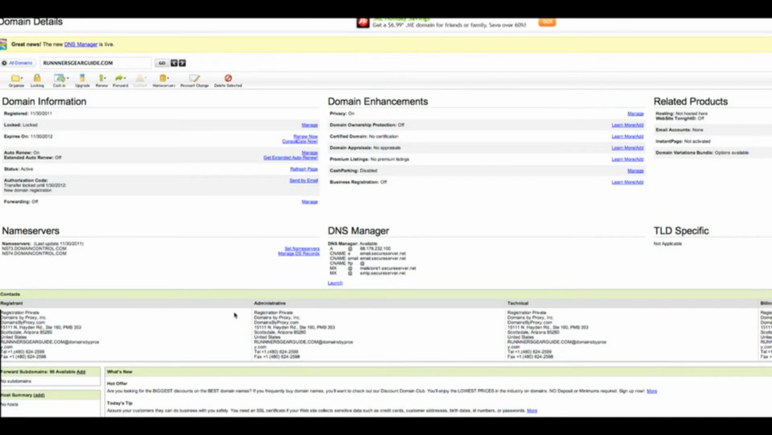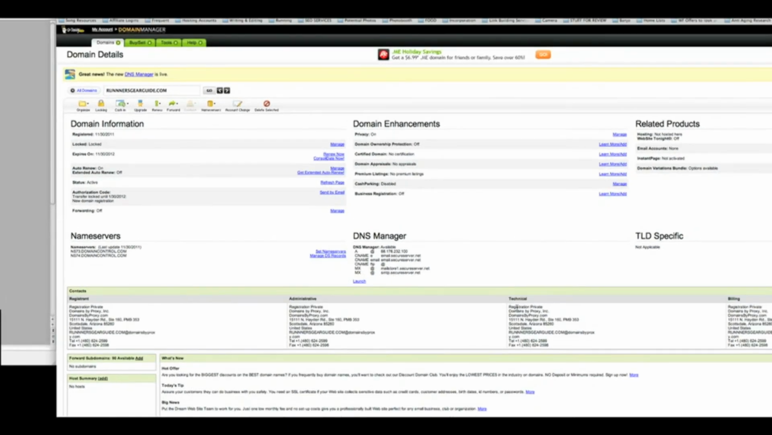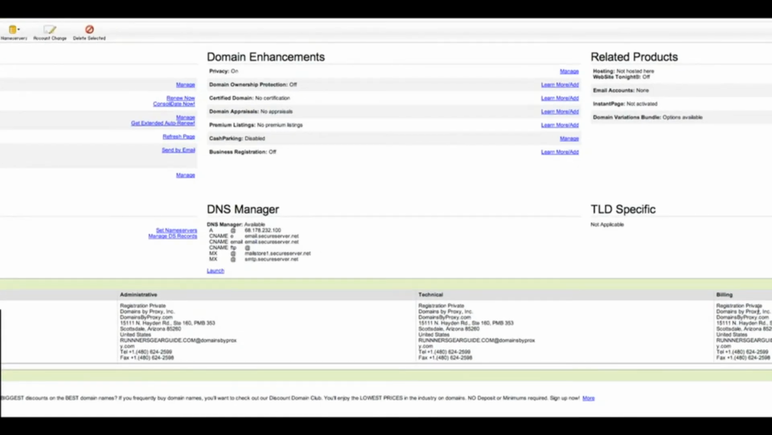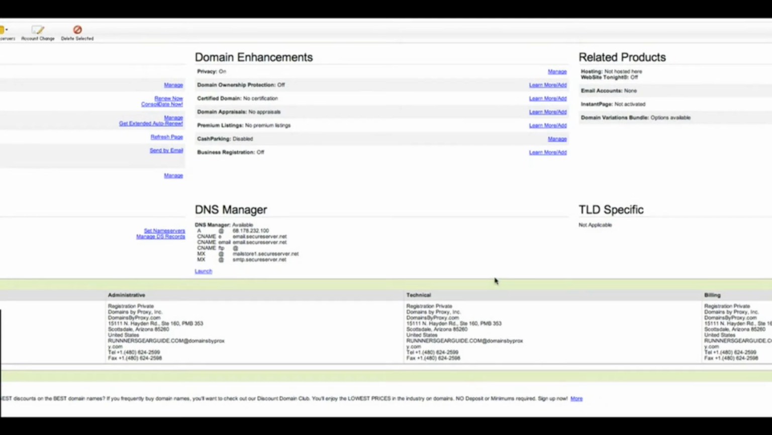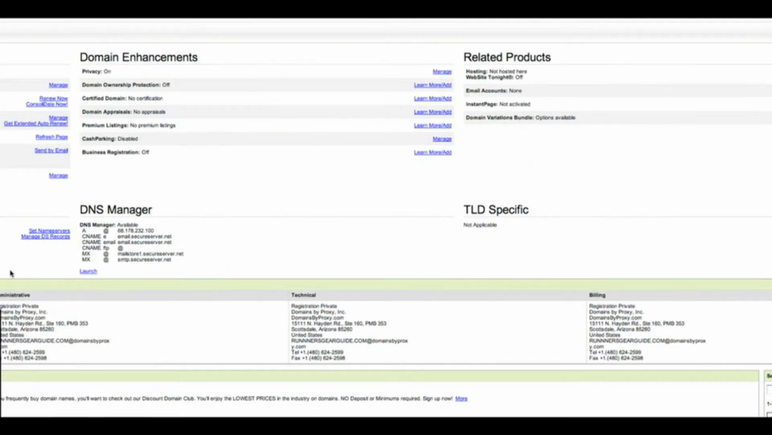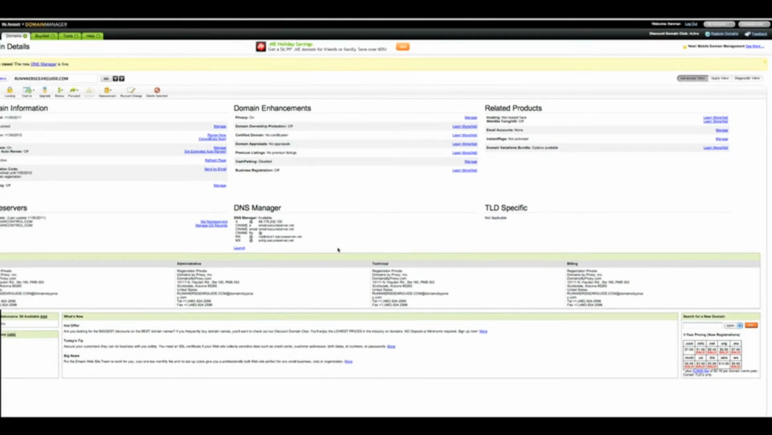And if you went ahead and registered private, which I did, your registrant, administrative, technical, and billing contacts, like over here, are all going to be shown as Domains by Proxy. So that just means that people can't get your information.